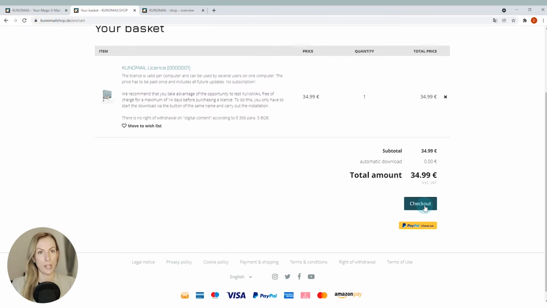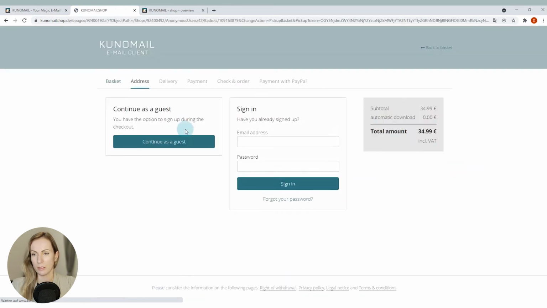If you go to checkout, it is very important that you use the email address which you put in there for your activation. If you go to PayPal Express checkout, you have to use the PayPal address as your activation email address. So keep that in mind. I go with the normal checkout and continue as a guest.